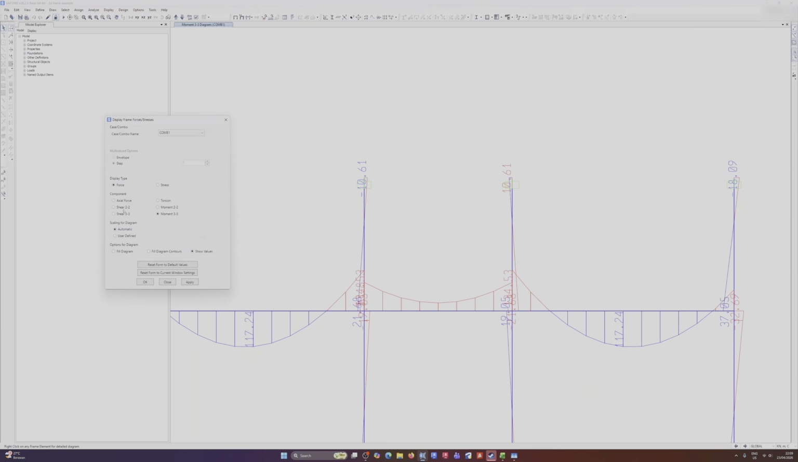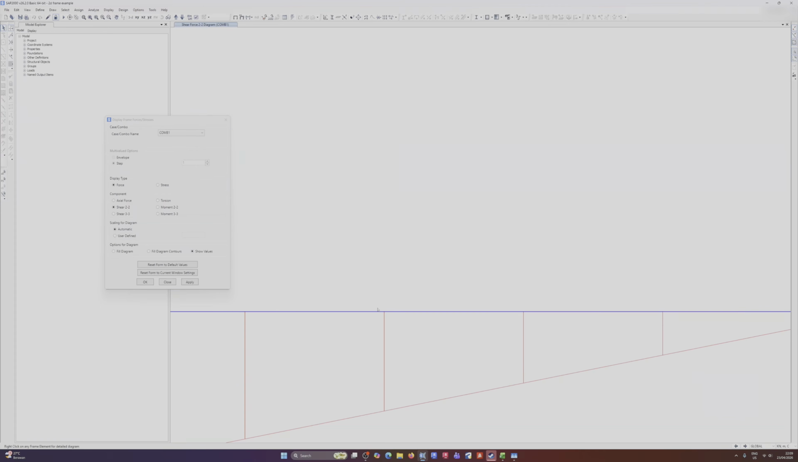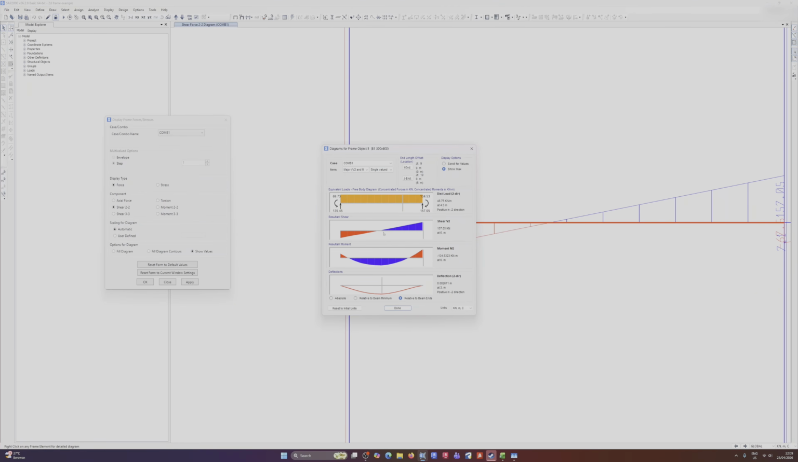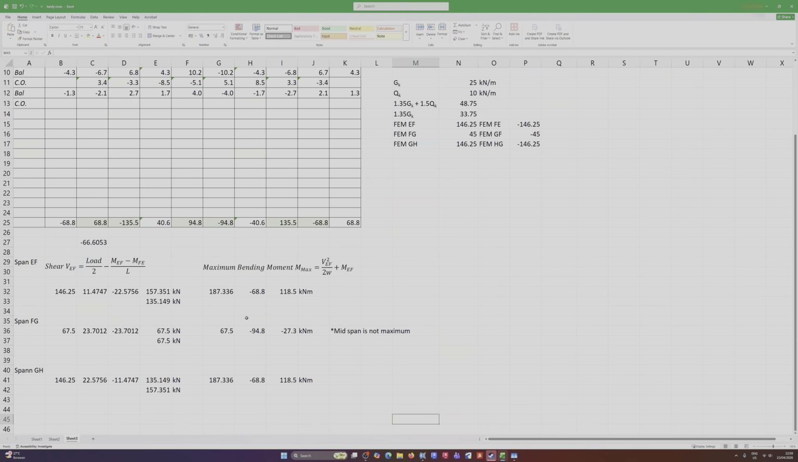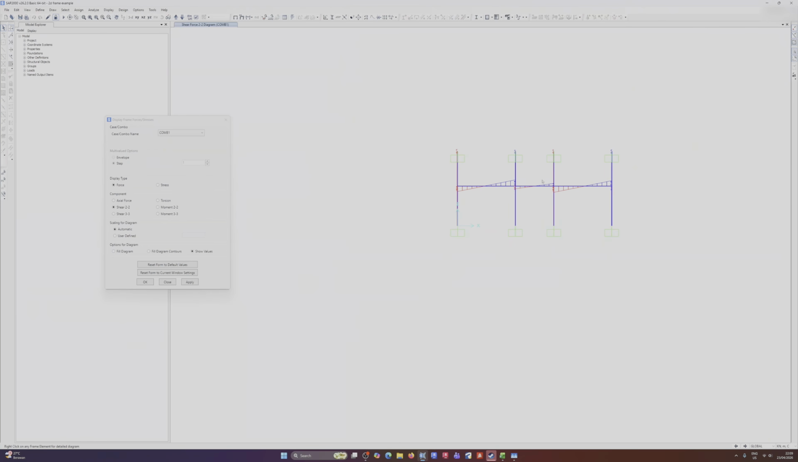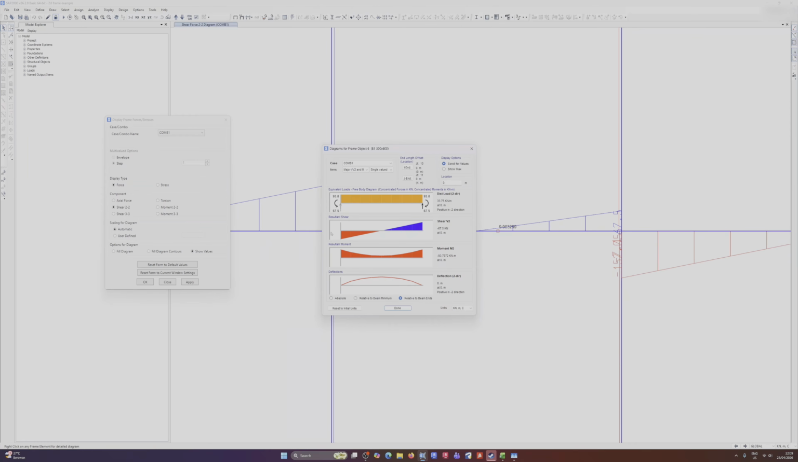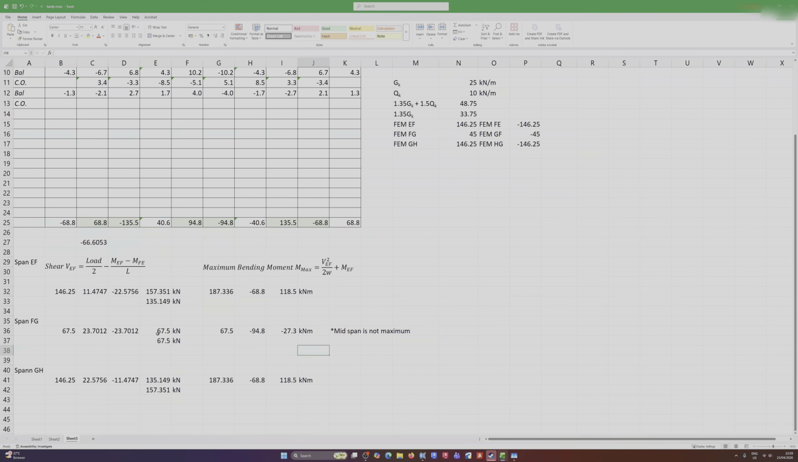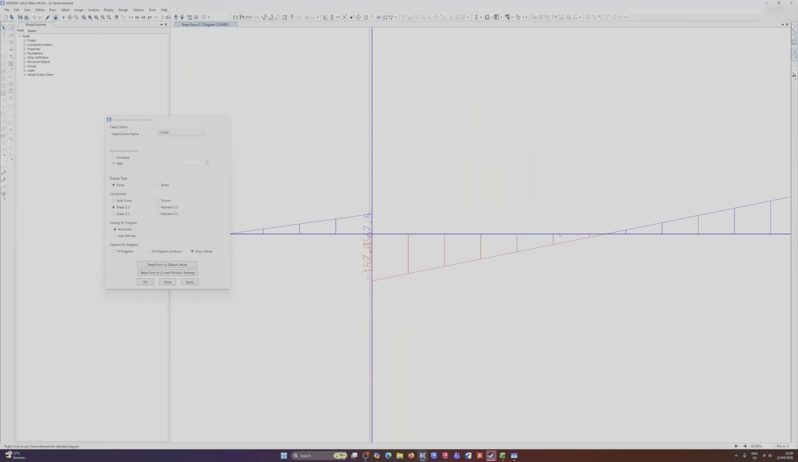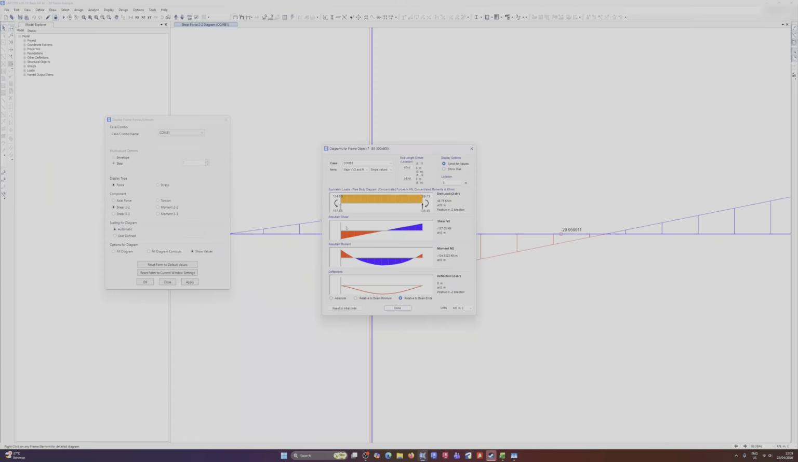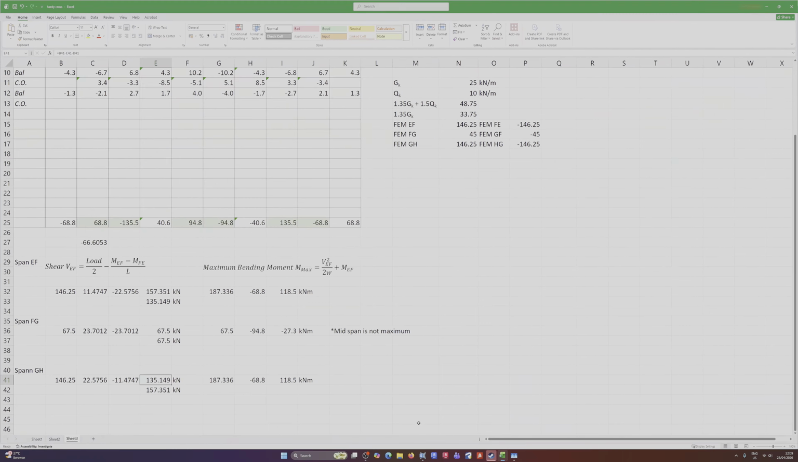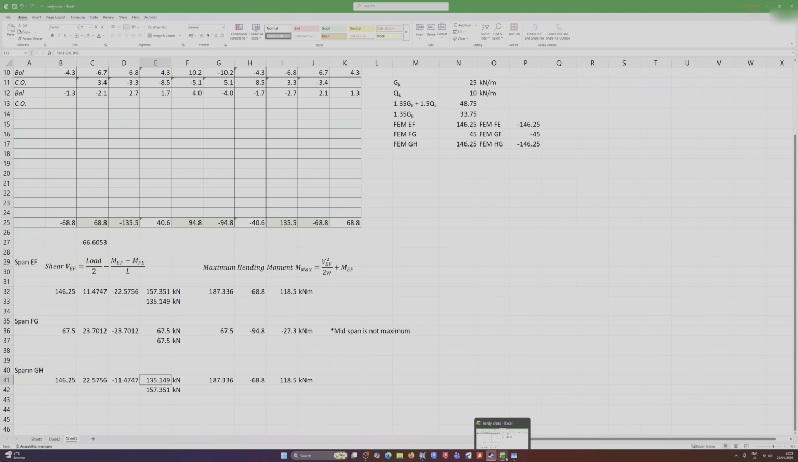So now let's look at the shear forces here. Click on Shear 2, click on Apply. And again, let's analyze the figures over here by looking at the beam. We get 135 and 157, which is in the same ballpark as this over here. Moving on. We get 67.5 and 67.5, which is what we get over here exactly. And the last span should be the same as the first span over here. 157 and 135 kilonewtons. So that's pretty much in the same ballpark over here.